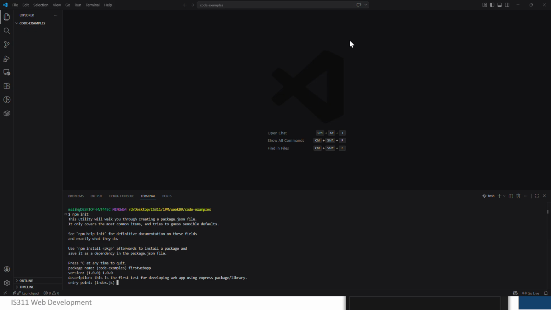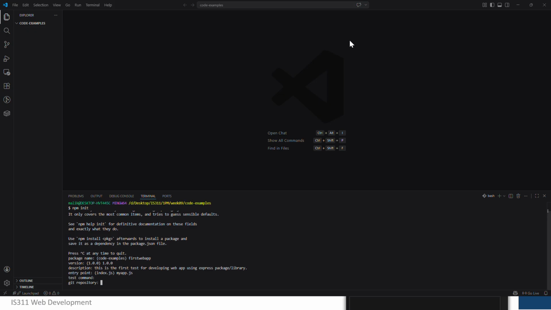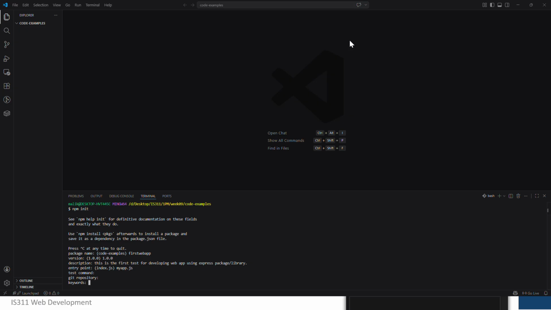Then, do you want to have any entry point? The entry point by default is index.js. It is a file in which we can write our code, so we can give it any name, for example app.js or myapp.js. So let's say myapp.js. Git repository: we don't have a Git repository. For the keywords, we can say web service, Node.js, Express.js, and what else, HTTP request response.